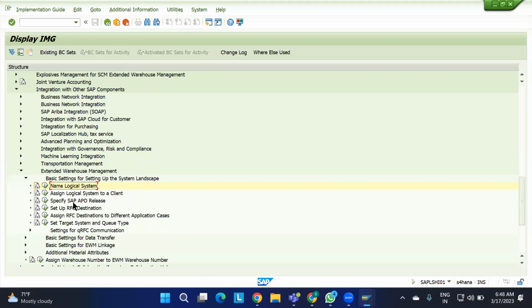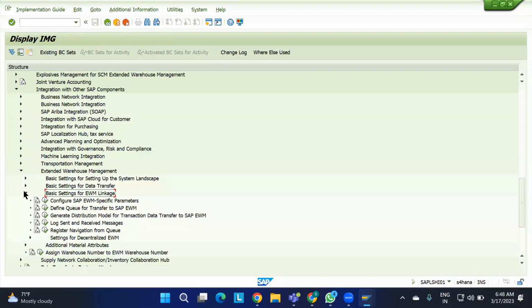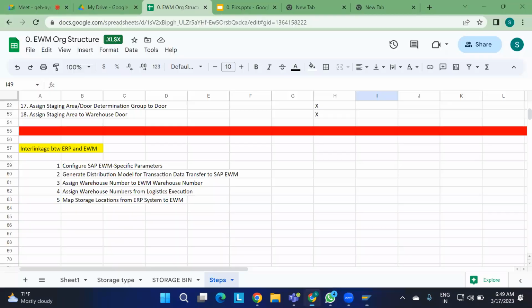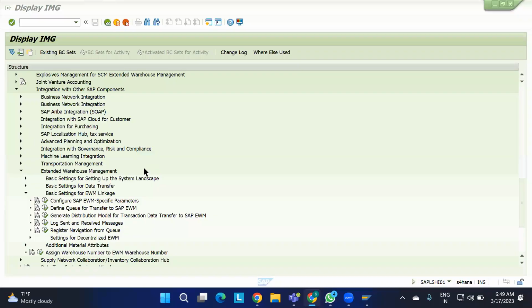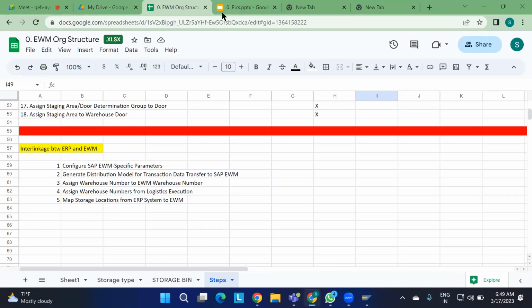But now I am going for the linkage, right? So here we have to go to the basic settings for the EWM linkage. Just go here, and within this, first check whether the configuration for the SAP EWM specific parameters is intact or not. See, here I have given that step, configuration of the SAP EWM specific parameters. What are these SAP EWM specific parameters? We have to assign; I will just show one picture over here.